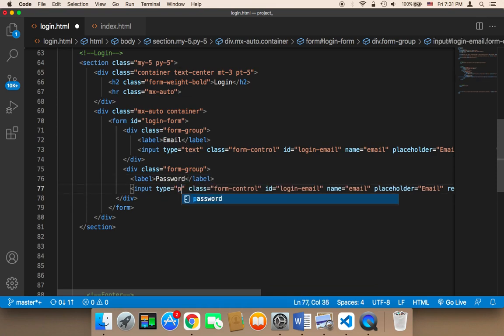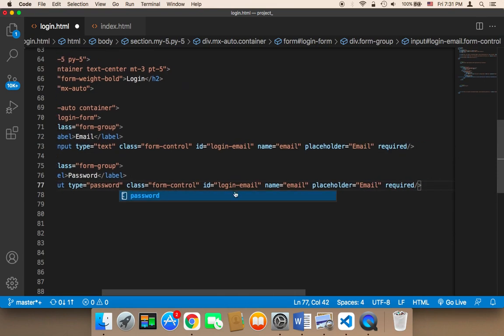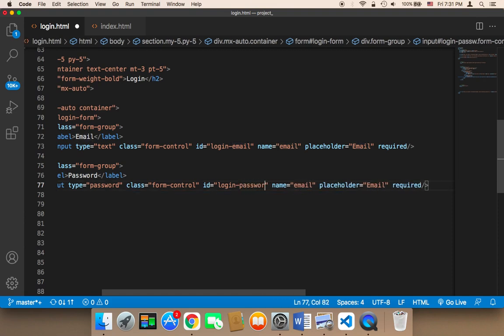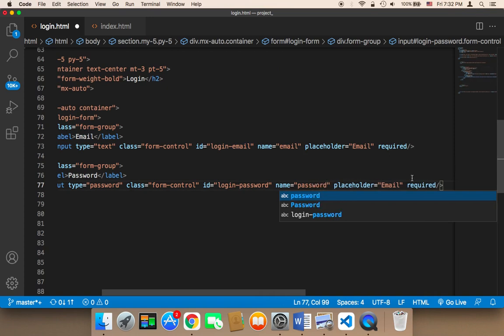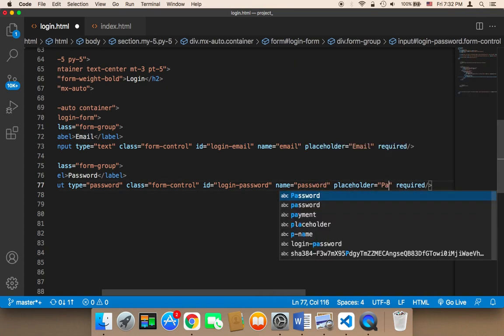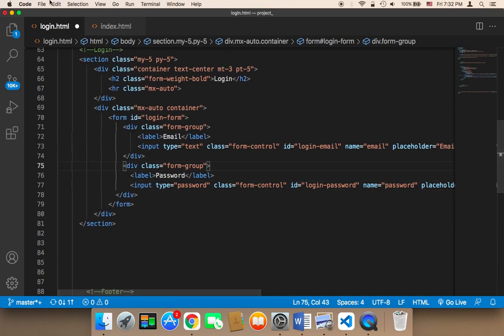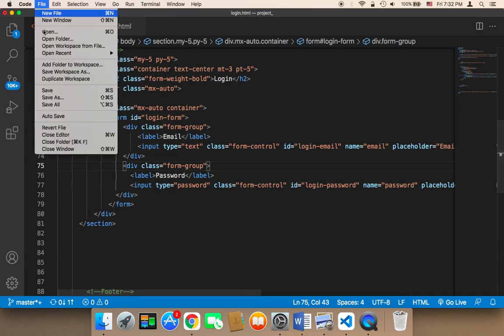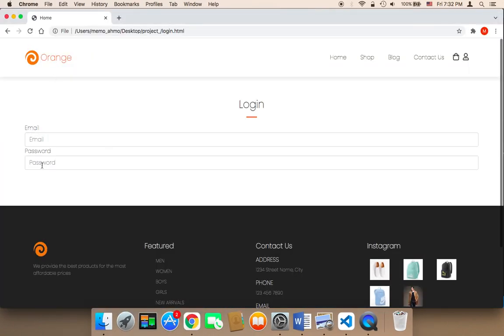The type is going to be password. The class form control. The ID is login password. And we need also a name. So the name is password, and the placeholder is password. Lastly, we need to display. Let me first save and show you this. So here, as you can see, we have email and password.